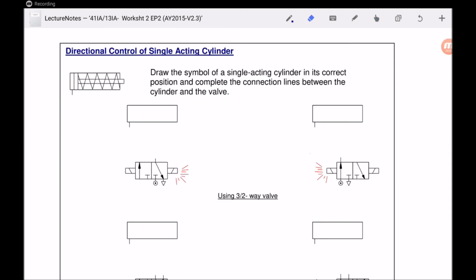Now we will go through the single acting cylinder and how we actually connect the DCV to the single acting cylinder. Okay, first, what do we mean by single acting cylinder? As you know, in previous pages, we said that single acting cylinder means that there's only one air port. So this is the air port, and this is a normally retracted cylinder.